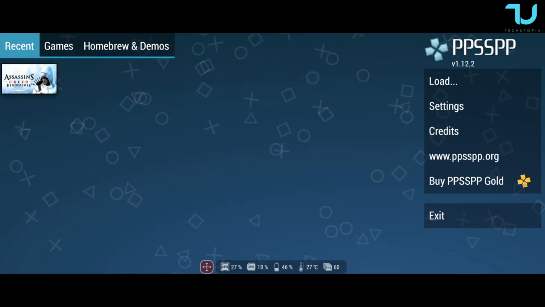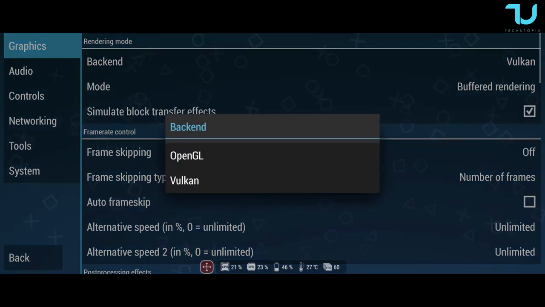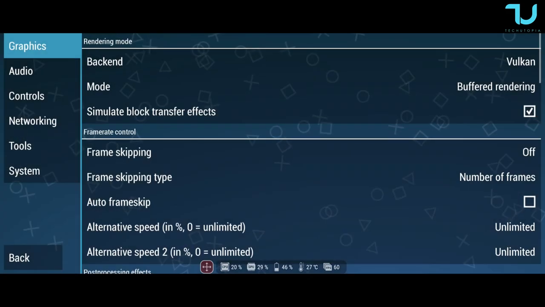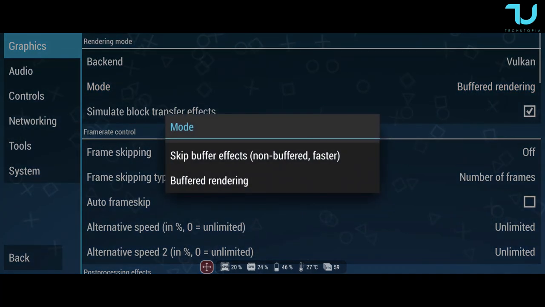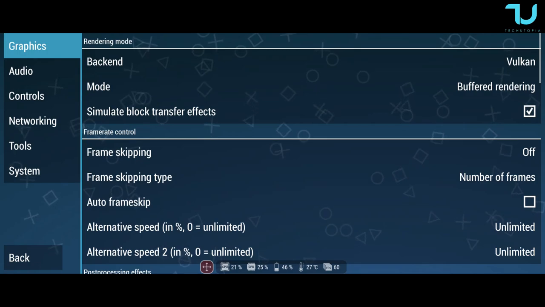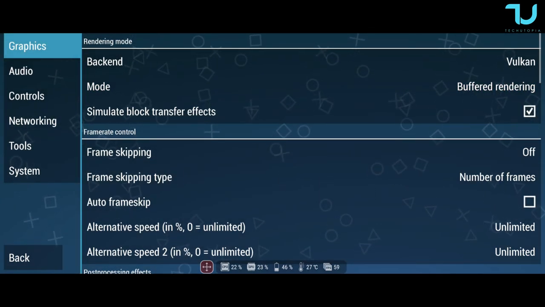Okay, so now it's time to show you the best settings, the full settings which I'm using right now. So guys, let's go. OpenGL and Vulkan. Some games will run better with Vulkan and some games will run better on OpenGL. Remember, the new PPSSPP updates do have improvements with the Vulkan API. Buffered rendering or skip buffer effects is also used, play around with some games. Some games do require buffered rendering enabled. Simulate block transfer is also enabled or disabled with some games.